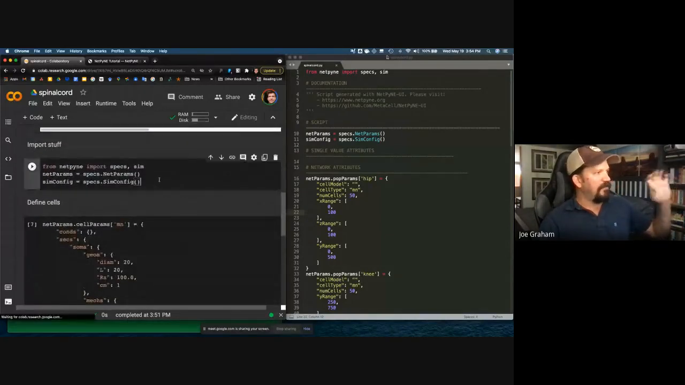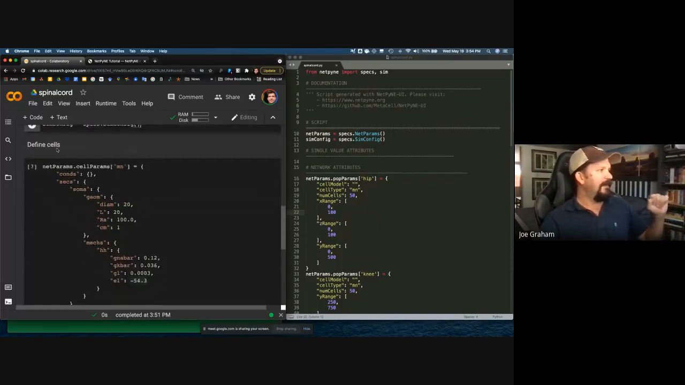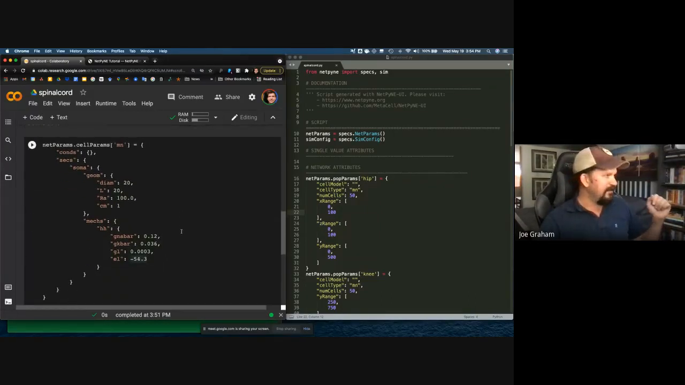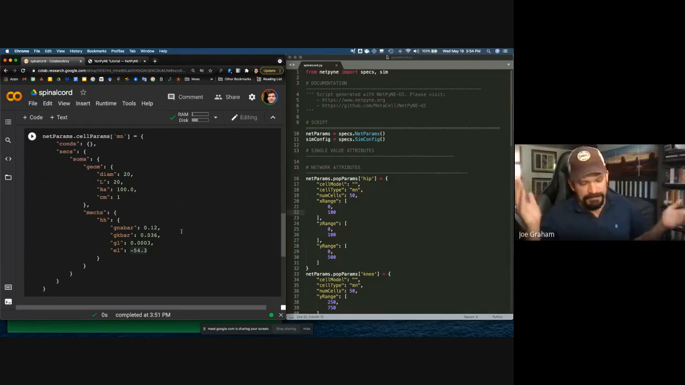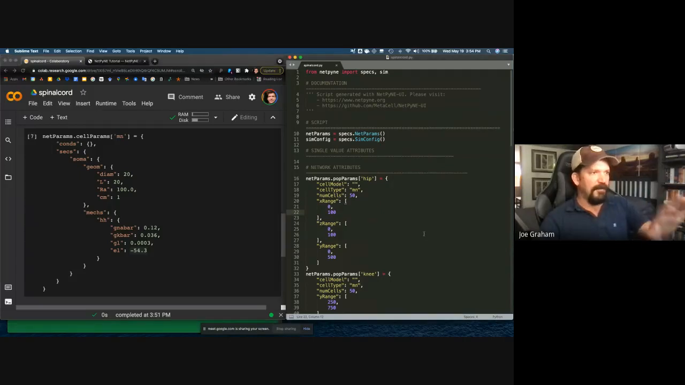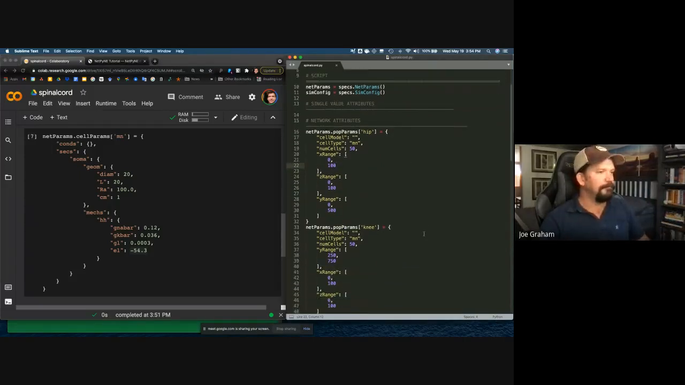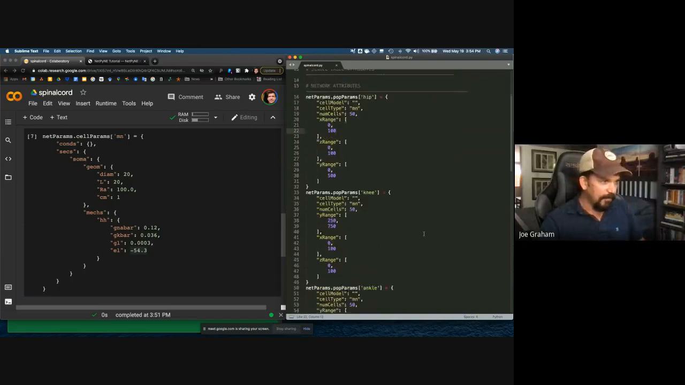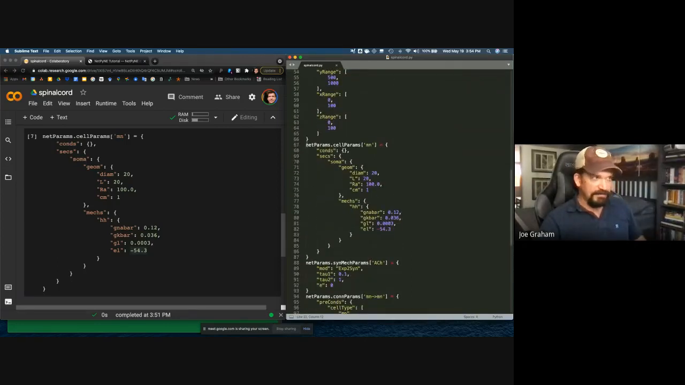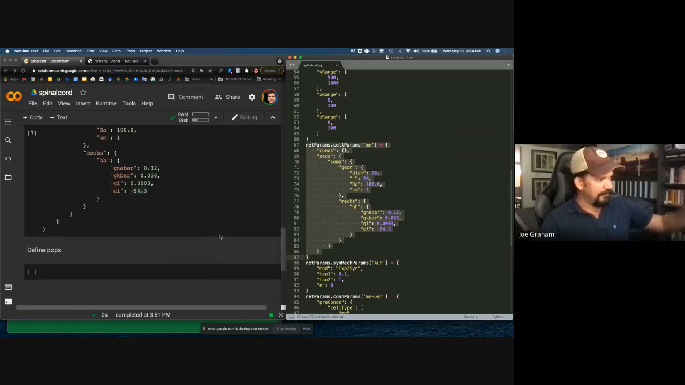After that, we have to import the stuff we need from NetPyNE, specs and sim. And we need to create our network parameters object and our simulation configuration object. And then we can define our cells. And so we just have one cell type in our spinal cord so far, a motor neuron. And this is directly from the GUI work we did earlier. And it's down here. So I just copied and pasted the definition of motor neuron into cell types.